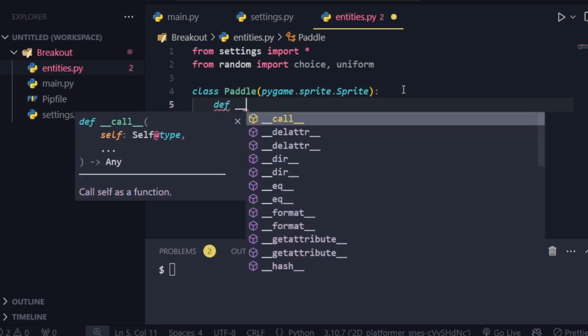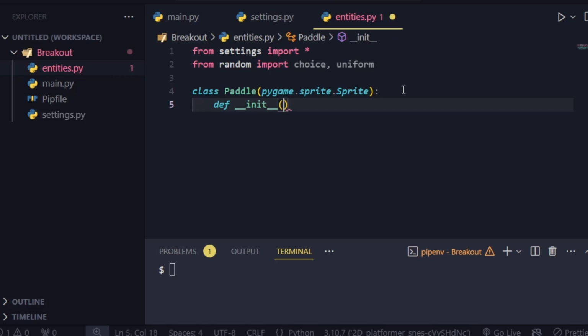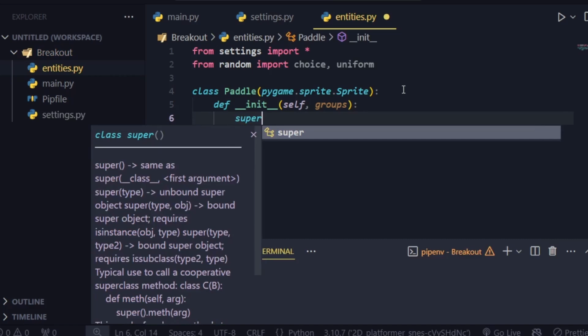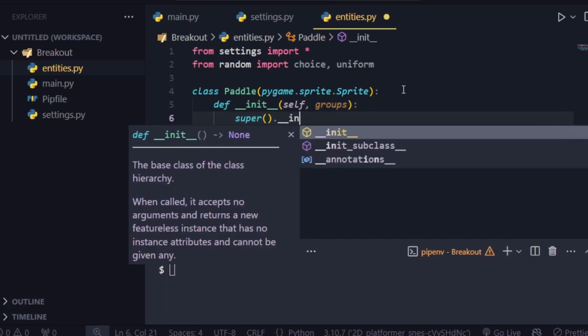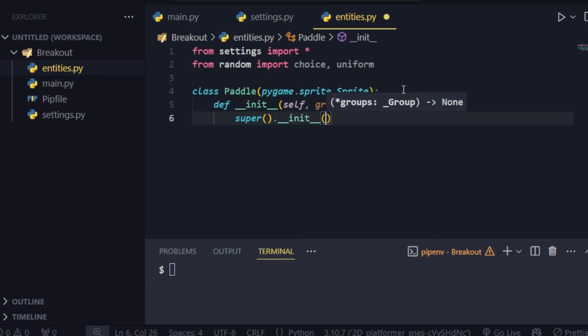We need to call our init function so that we can initialize an object that is created from this class later. And we also need to pass groups, which will be our sprite groups to make some work easier later. Don't forget to pass the group to the init of the parent of our Paddle class, which is the Sprite.